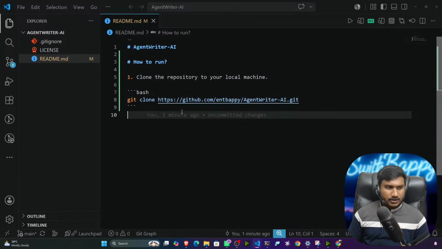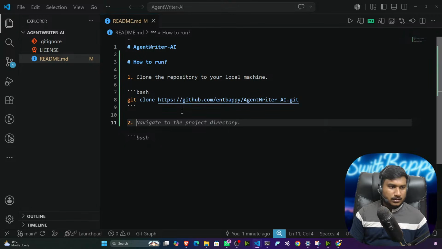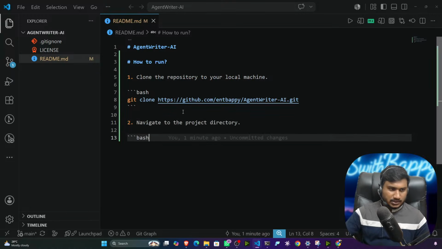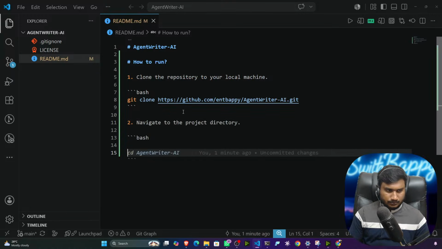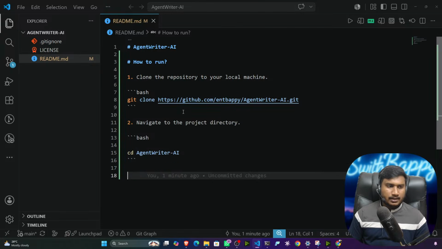Okay. After that, you have to create an environment. So, okay, navigate to the project directory, cd AgentWriter AI. Then after that, you have to create the environment. So create virtual environment.